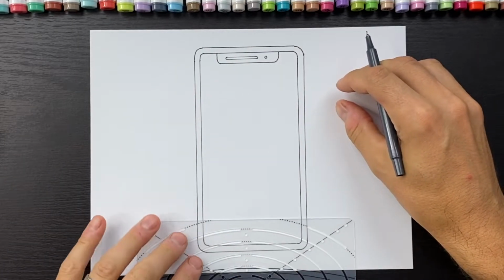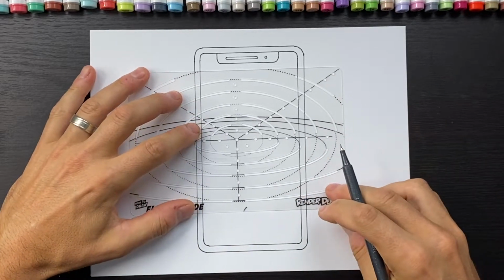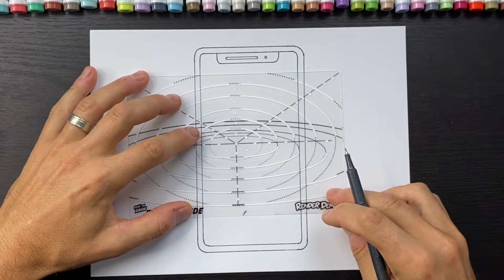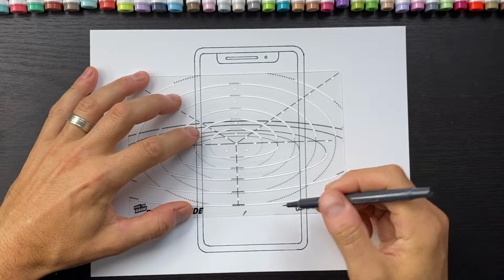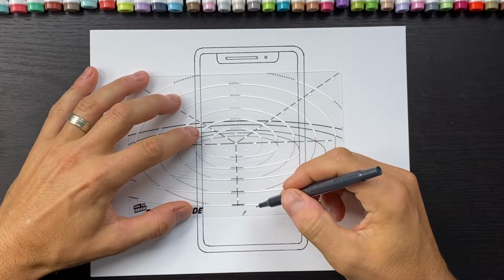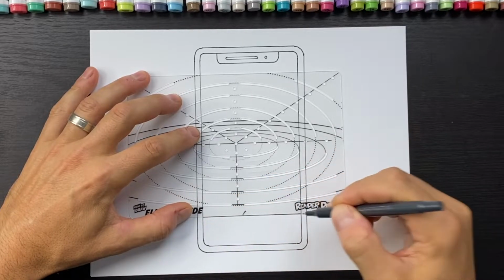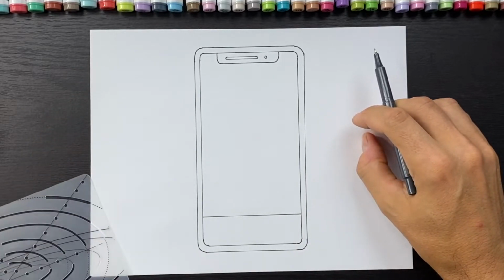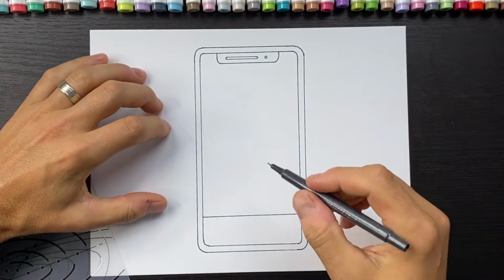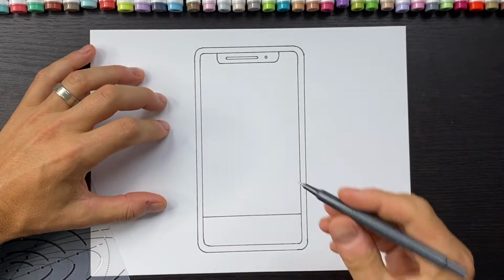Then what we can do is go down here, and with our ruler you can come up to about here, and we'll draw a line parallel to this line here, and we'll just go right across like that. Okay? Now let's have some fun and draw a cute smiley face in the middle over here where the display is.